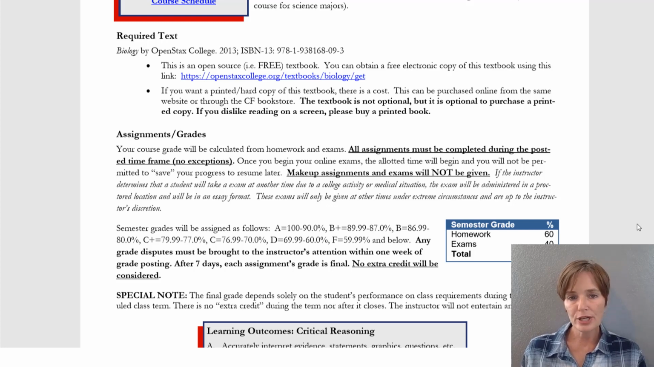If you feel better having a printed copy of the textbook, that is certainly an option. You can buy those through the CF bookstore, or there are various websites online where you can also get a hold of that. Regardless of how you're reading it, you do want to make sure that you are reading the textbook. It's a required textbook, it's required reading, and a lot of our content is going to be located in there.